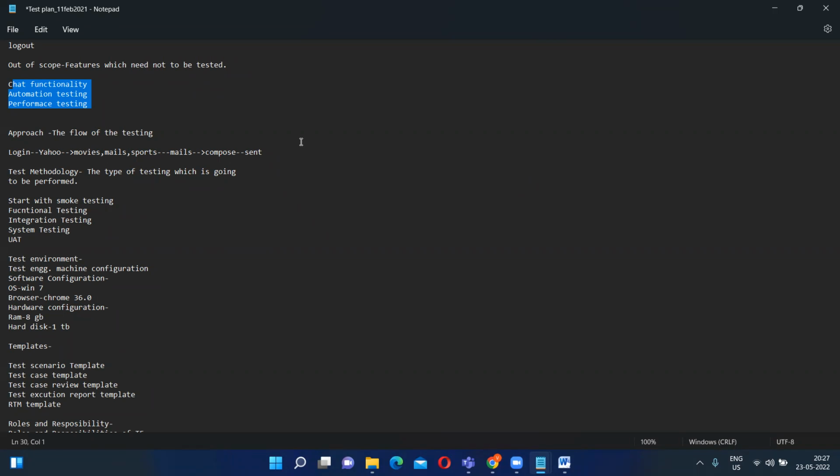Suppose I go to a Facebook application, I go to the login page, then I go to the home page, then I click on timeline, then I want to add a friend, then I go to that friend's profile, then click on add as a friend. And then if the friend confirms, that particular friend is added in my list. That is nothing but the approach, the flow of the testing.